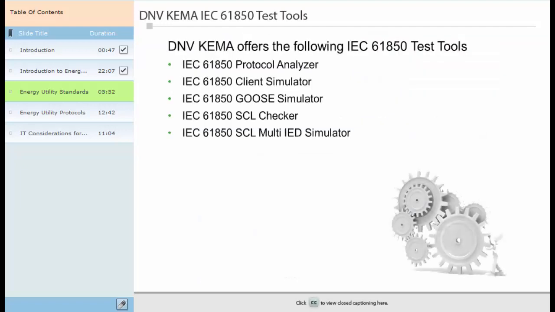DNV KEMA developed a series of IEC 61850 test tools, which are widely used by network operators and utilities. Device managers also use these tools to check that products conform to IEC 61850 standards during the development phase. DNV KEMA offers the following IEC 61850 test tools: an IEC 61850 protocol analyzer, a client simulator, a Goose simulator, an SCL checker, and an SCL multi-IED simulator.